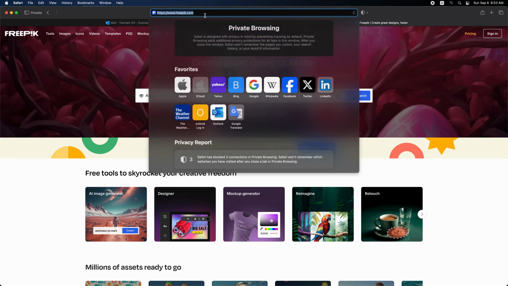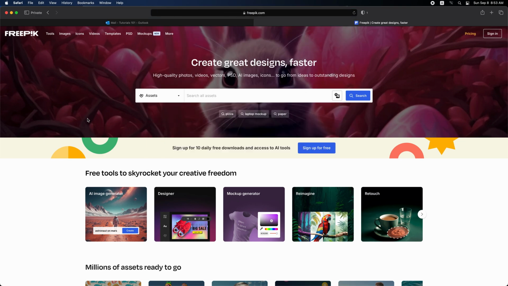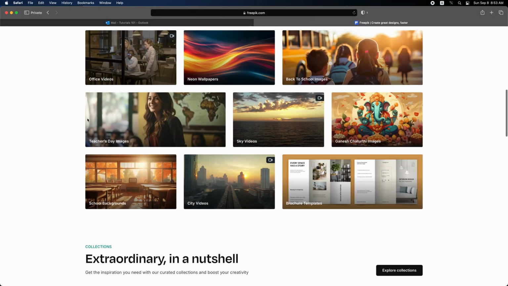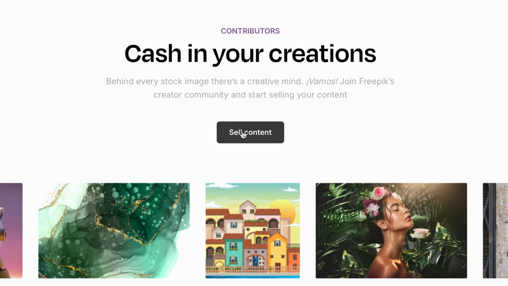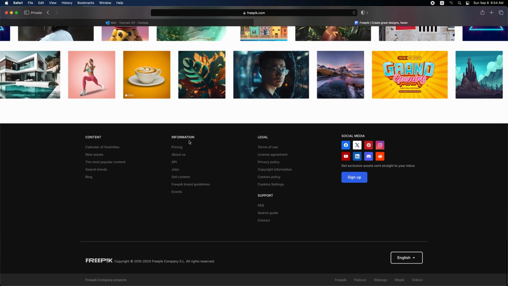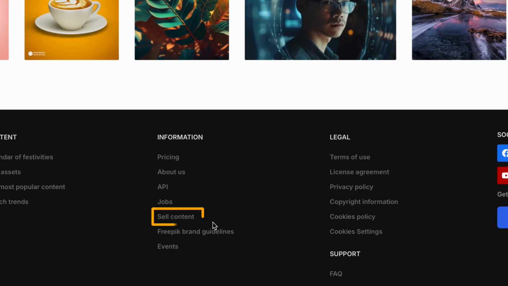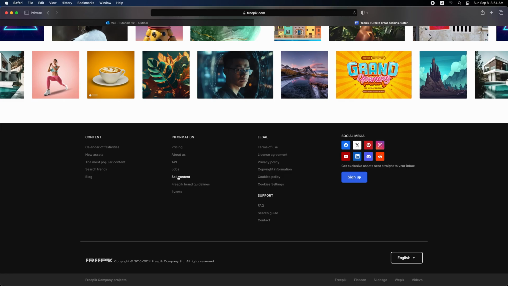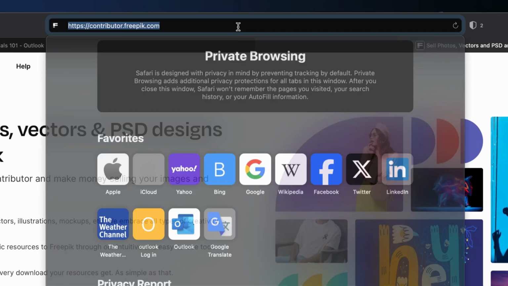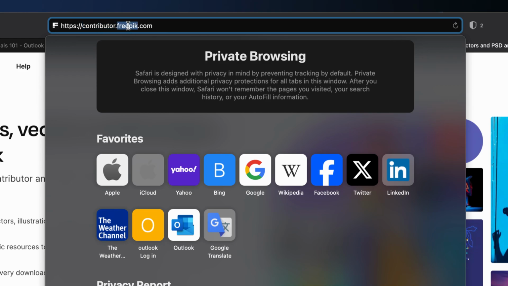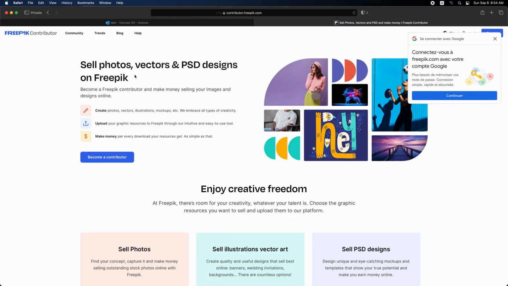Visit the FreePik website. Once you are on the FreePik website, scroll down. You can click on Sell Content here. Or scroll to the bottom of the site. Here in Information, click on Sell Content. It's similar. You will be redirected to the FreePik contributor site. You can find the link to the contributor FreePik website directly in the description or in the comments section below.